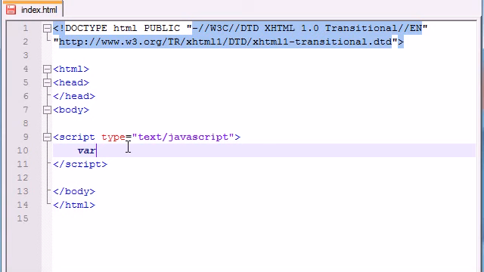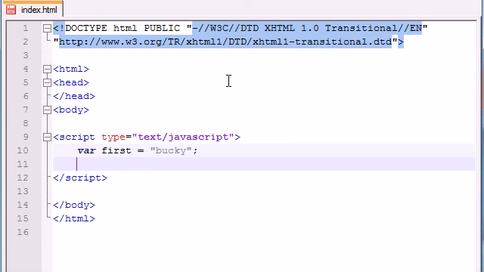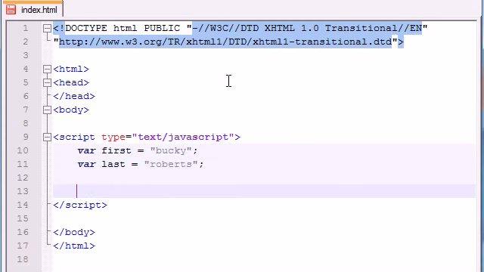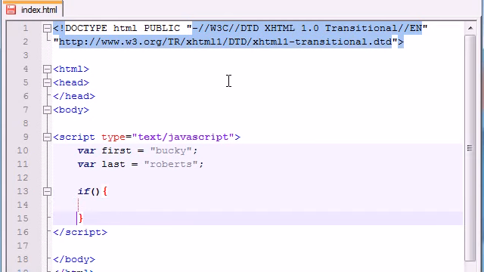So let's go ahead and make two variables. I'll make first, and I'll set this equal to Bucky. And I'll make another variable, and I'll name this last, and I'll set this equal to Roberts. Make sure I spell my last name right though, Roberts. And now let's make an if statement. So before we needed to make two whenever we want to test two conditions, but now I told you guys you can test two conditions using one if statement.